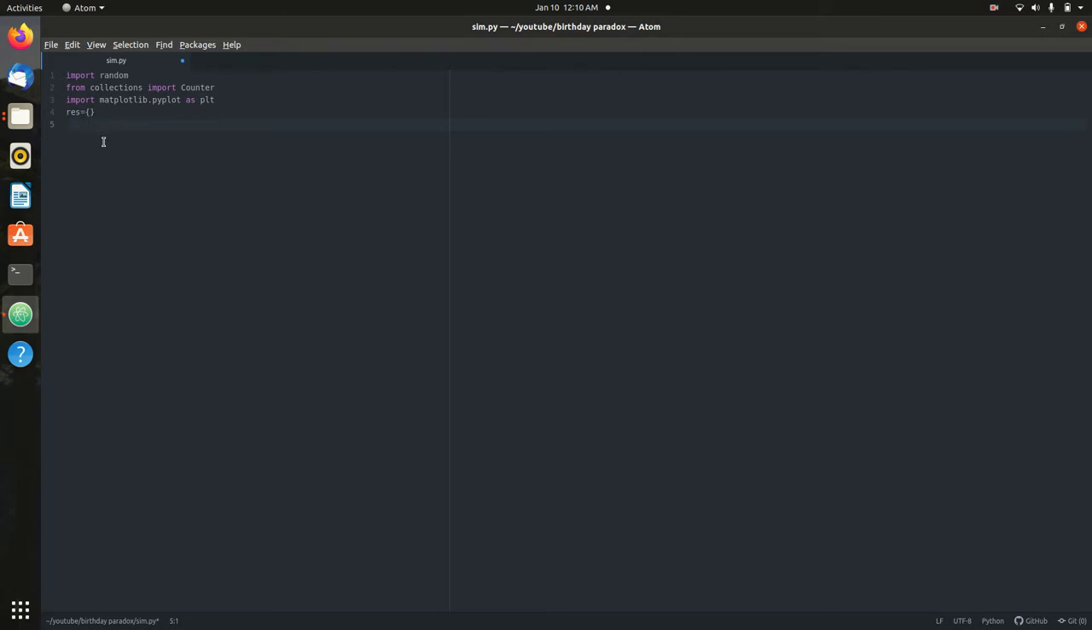The keys of this dictionary represent the number of people, and the value of each key is the number of times that many people were needed for two to share the same birthday. If you are a bit confused, just hang around and you'll understand. Now we'll add every day of the year to our dictionary.